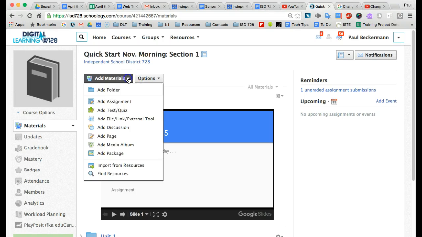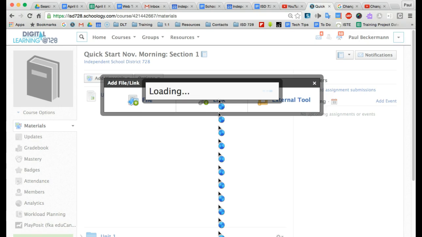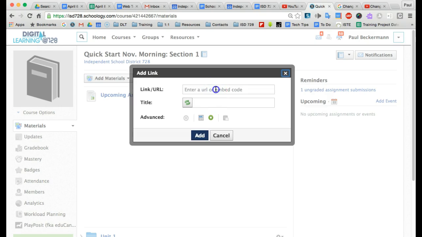I'll click Add Materials, and I'll choose Add File or Link. In this case, we want a link because it's a link to our YouTube video. And then I would paste the URL at the top, Command V on my Mac, Control V on a PC, and then I would type the name of the link. And you could make this more specific to whatever it is that you're linking to.